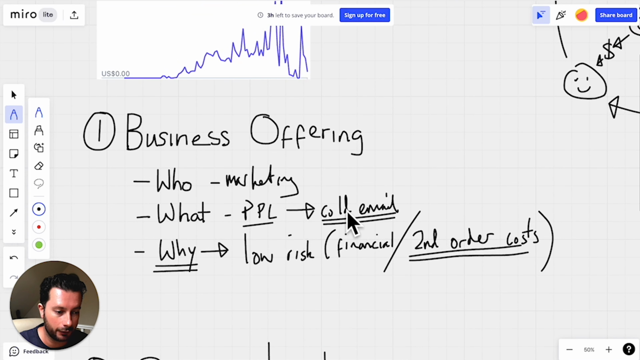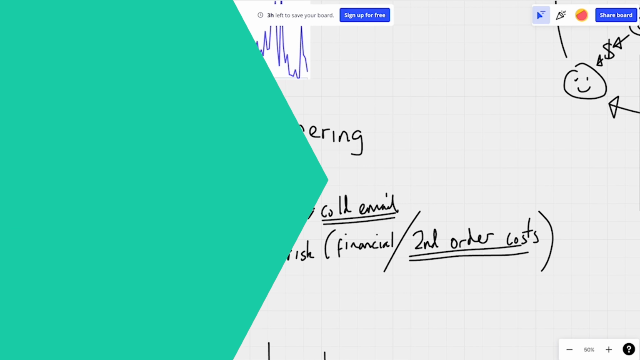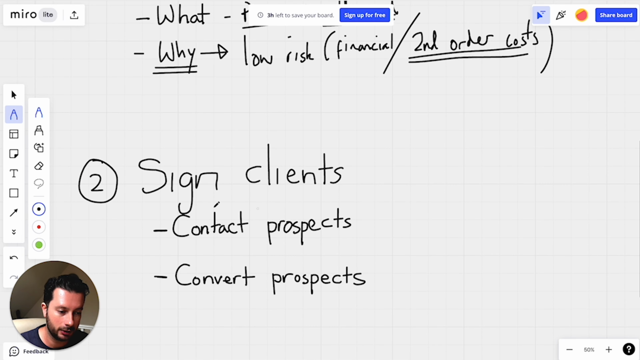That's the business offering right there. That is what we do. We target marketing agencies, we sell them leads basically, and we generate the leads through cold email. And the reason that businesses want to work with us is because we have very low downside and a lot of upside. Now, how do we actually sign clients?